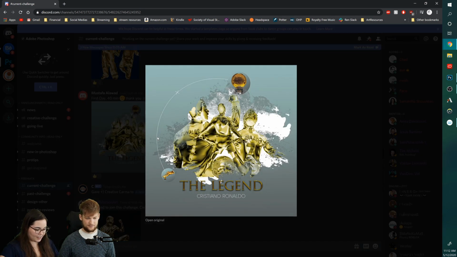Mustafa has the legend. Oh yeah, Cristiano Ronaldo. So this is like an homage to a soccer player, I believe. Look at this. So epic. I love it. I think the simplicity of the wrinkles on the shorts and everything is all working in your favor really well, especially with the central figure.